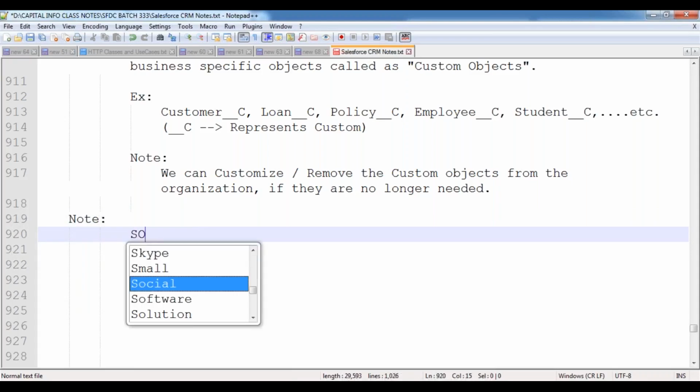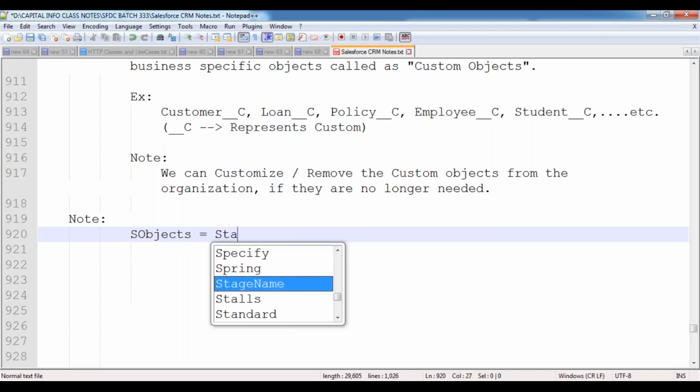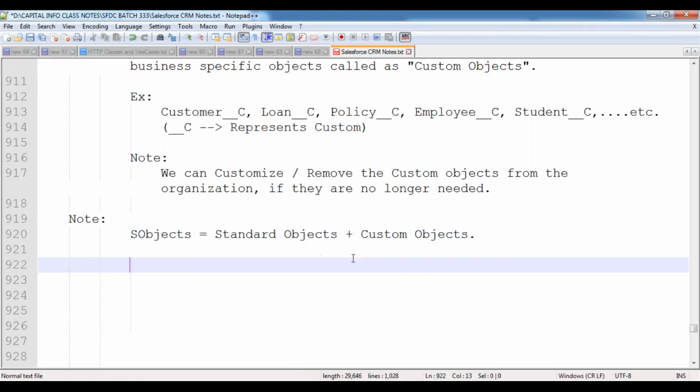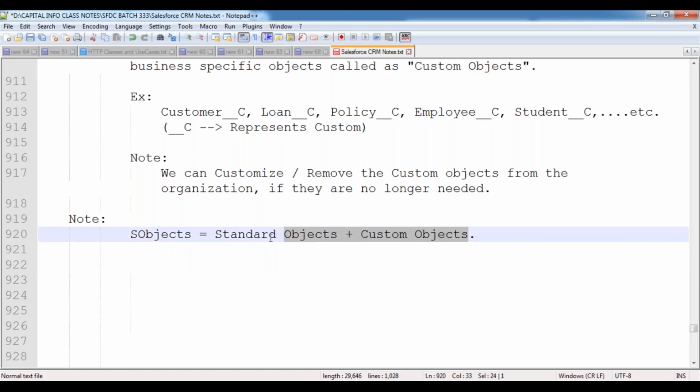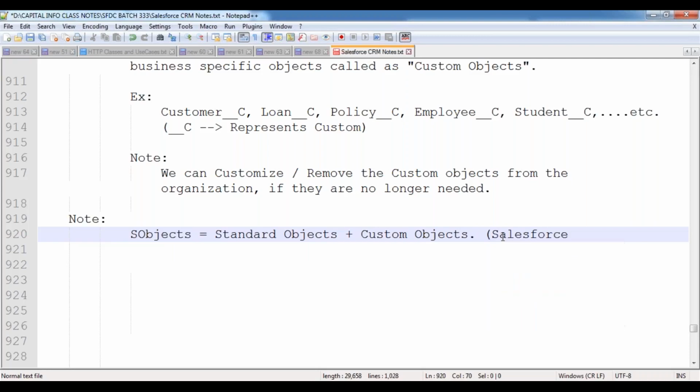So now we have these sObjects. sObjects means the combination of both the standard objects plus custom objects. So what are the standard objects and custom objects that we have inside our organization? Both are combinedly called sObjects. sObjects means Salesforce objects.